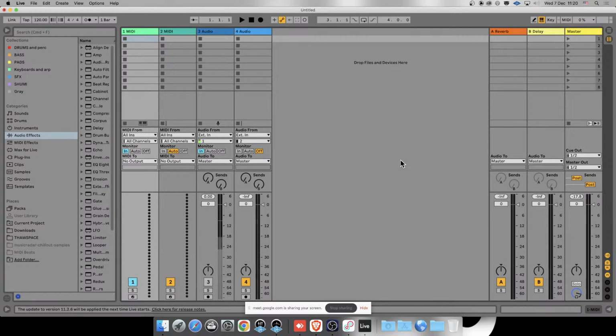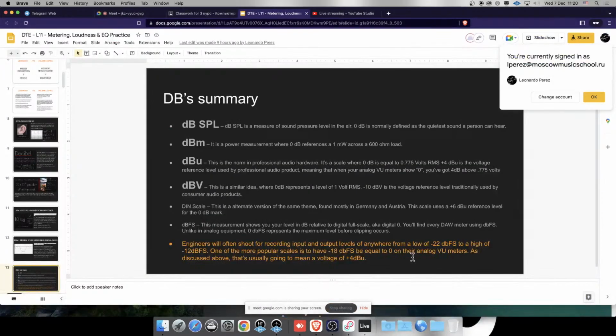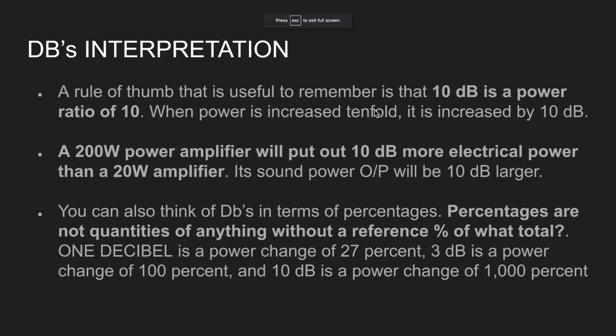Peak and RMS. Okay, so this thing is showing me peak and RMS at the same time. We are going to talk about what that means in a second. I have a really killer slide that is going to make you understand it forever. So, let's see. This is something I was telling you is a bit more advanced thinking about dB. Like, how do you interpret dBs?